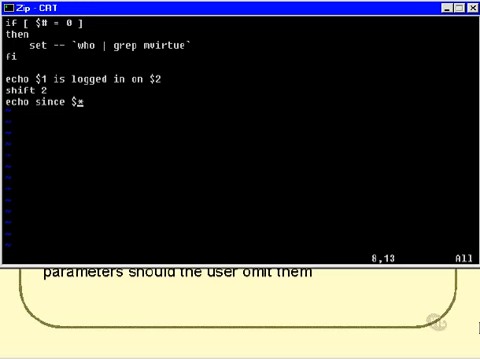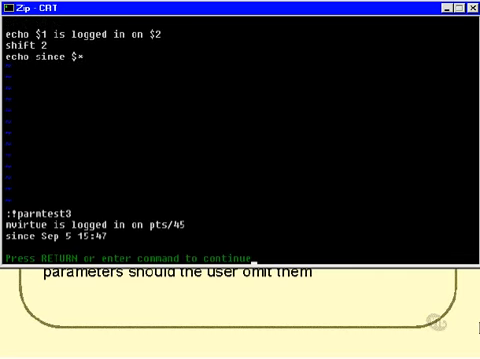So let's see what that looks like. And there we go, since September 5th, 1547. So there's a little demonstration of using shift with a parameter as well.